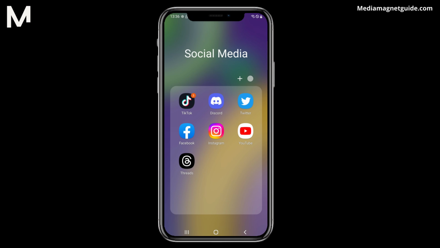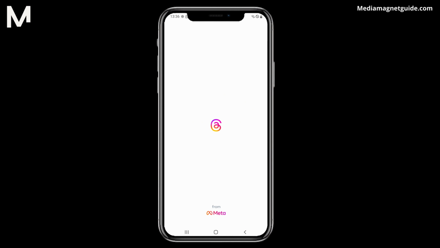In this video, we are going to demonstrate how to successfully log out of your Threads account. Let's get started by opening the Threads app on your device.